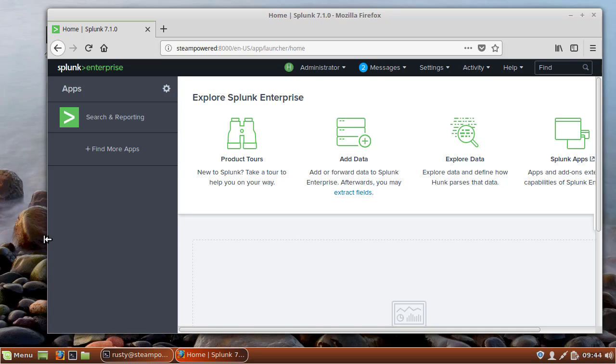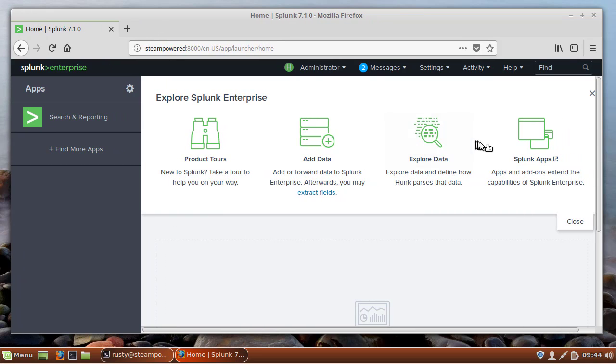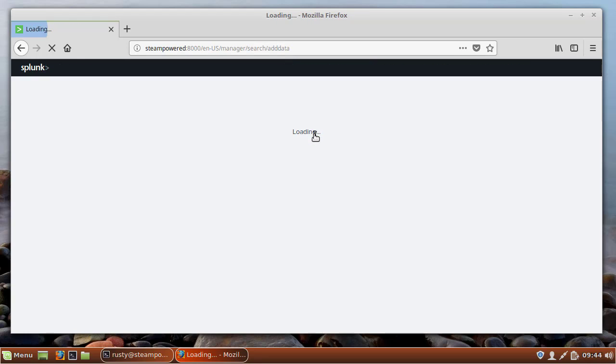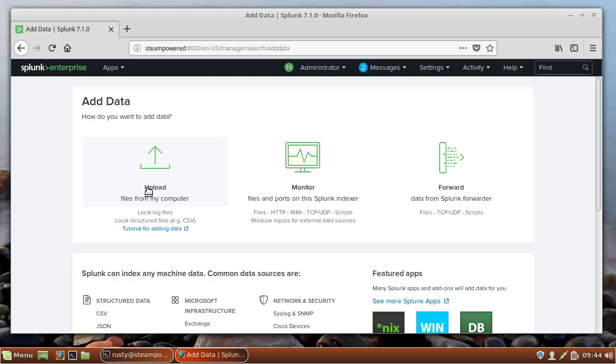I'm going to go ahead and open this up just a little bit. And I'm going to go in here for add data. We have upload files. So if you have just local log files that you want to have a one-time upload, then you can upload them into Splunk for it to index them, and you can go through them. Monitor is for file imports on the actual Splunk indexer machine.